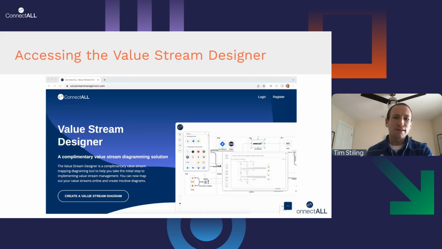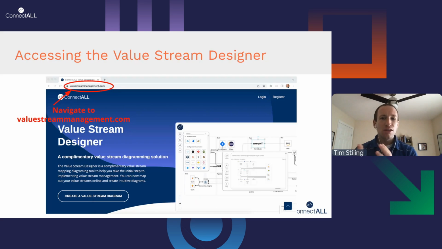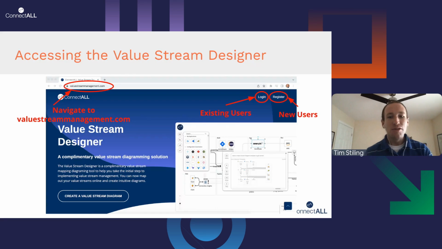So now let's talk about getting access to the Value Stream Designer. As I mentioned before, you will need to navigate to valuestreammanagement.com in order to gain access to the designer tool. Once you're there, if you've already created an account with us previously, you will click the login button in order to log in. If you've never used this tool and you need to register, then in the upper right-hand corner, you will need to click the register button if you're a new user.